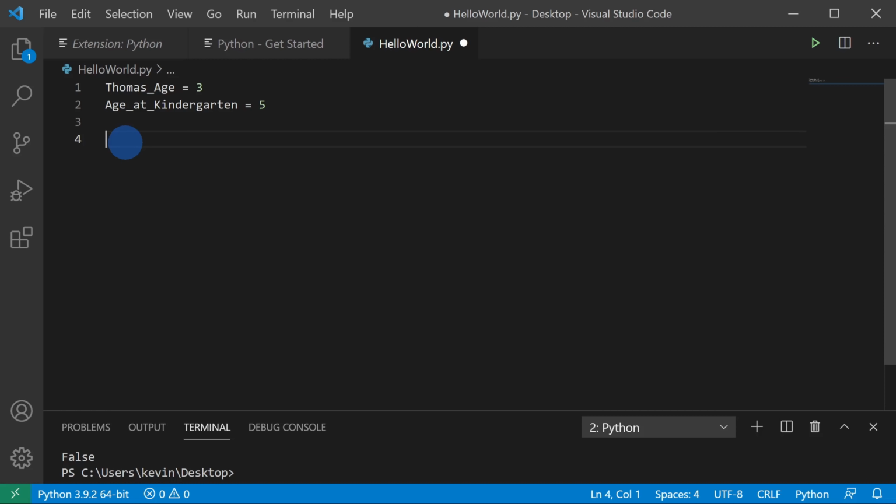And now we want to enter in an if statement. An if statement's really easy to write. You simply type in if. And here now I can do my check. So first I want to know, is Thomas's age less than the age at kindergarten?